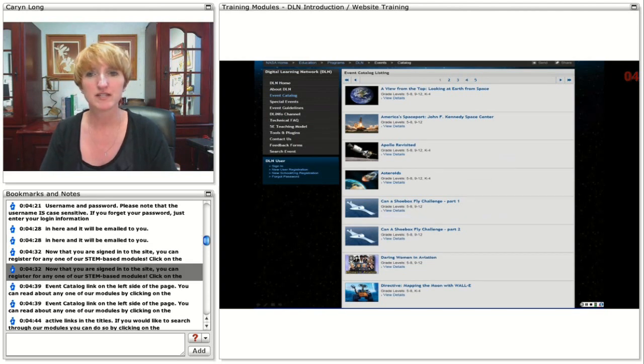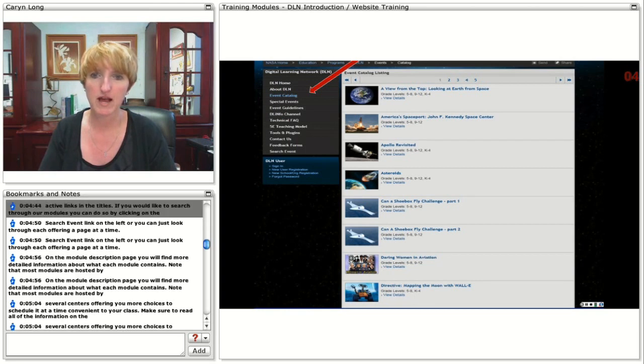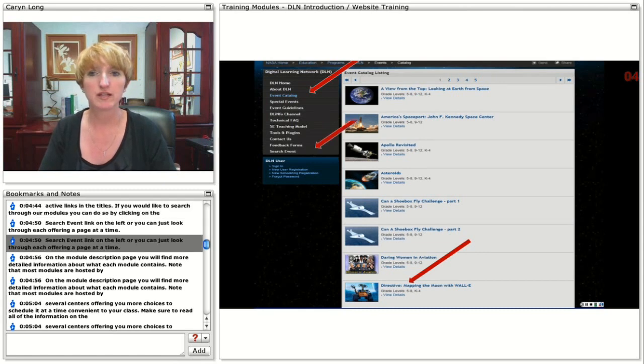Now that you are signed into the site, you can register for any one of our STEM-based modules. Click on the Event Catalog link on the left side of the page. You can read about any one of our modules by clicking on the active links in the titles. If you would like to search through our modules, you can do so by clicking on the Search Event link on the left, or you can just look through each offering a page at a time.